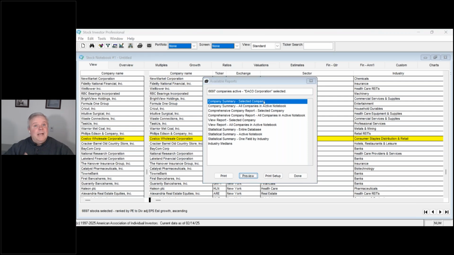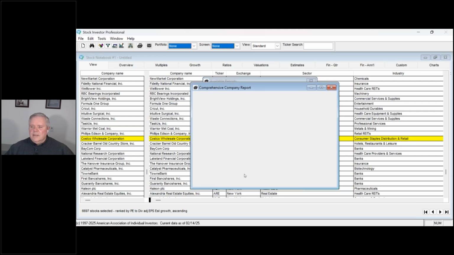Now, if you want to go beyond just a simple one-page report in Stock Investor, we also have our comprehensive company reports. These are customizable reports that give you the flexibility to select the data you want to see. So these are very useful. Again, they're fully customizable. In this case, we're going to select comprehensive company report for the selected company. Again, it's going to be Costco. I'm going to click preview.